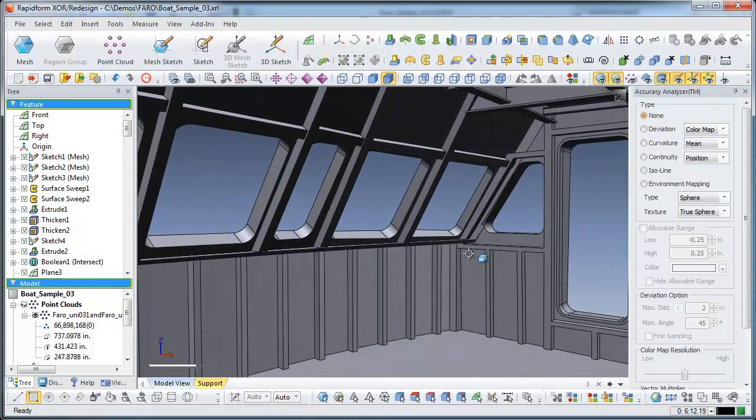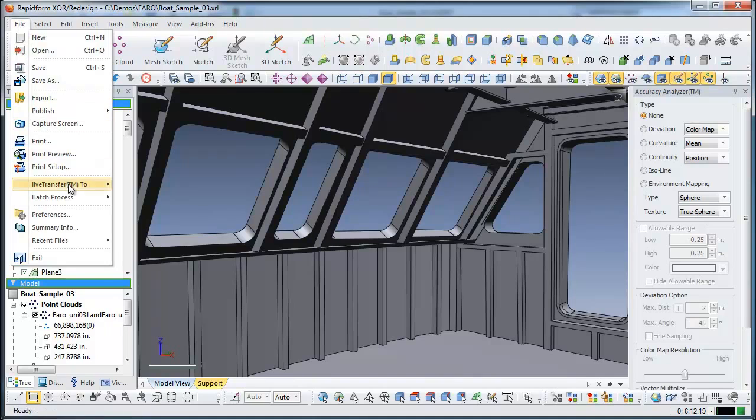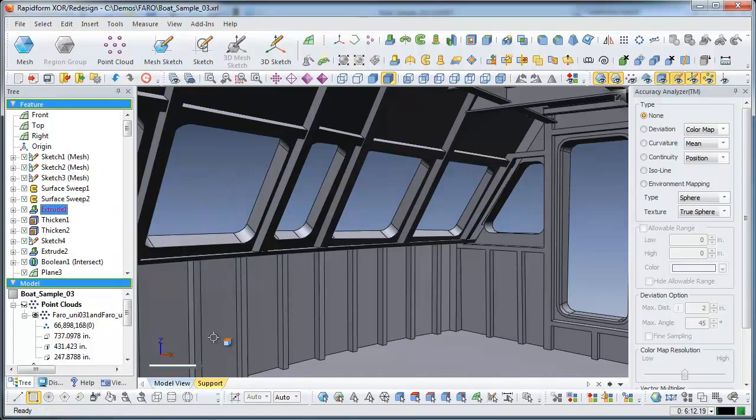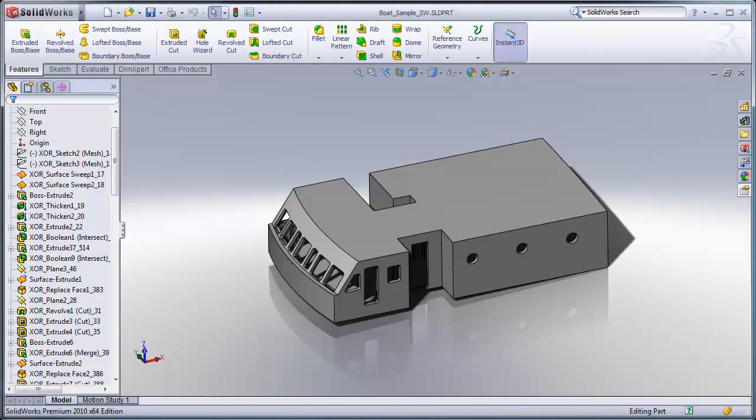Okay, so we created this feature-based model inside of Rapidform XOR, and from here we can save it as an IGES or STEP file to go directly to a lot of other packages. But we can also use our live transfer function to go directly on a feature-by-feature basis to SOLIDWORKS, Siemens NX, and ProEngineer. And that's what we did to create this SOLIDWORKS model.